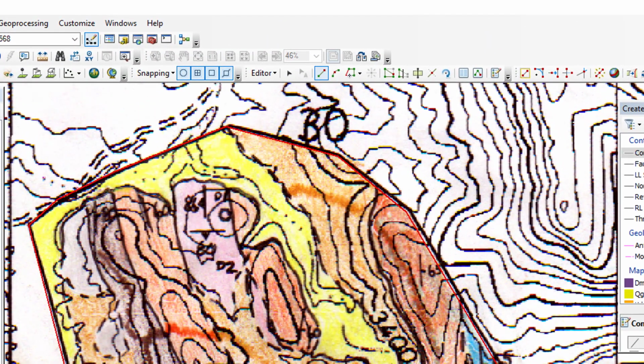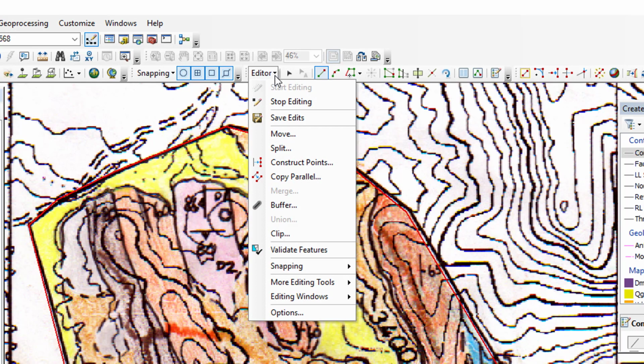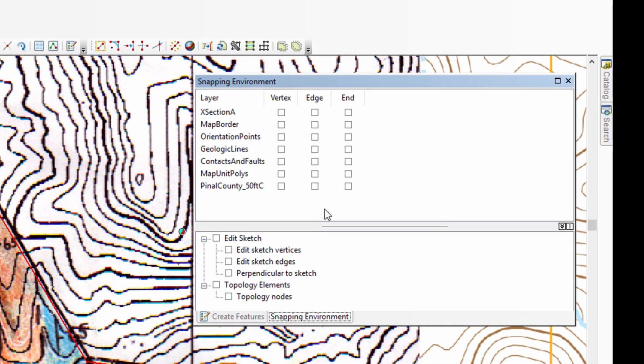Now, before we go too far, we need to also set up something that is called snapping, and that is that when the mouse is close to something of interest, another line, it'll snap to it. This saves a bunch of time for us. Going to editor, snapping window, and this snapping environment lets us choose what we want to snap to. So we want to snap to the map border, and we want to snap to the contacts and faults. We don't want to snap to the other features, so just click those out, and then you just close it.